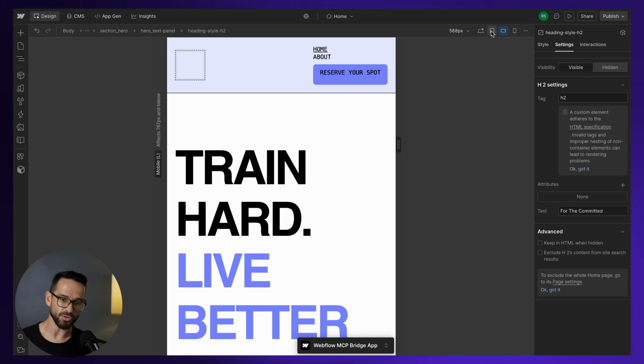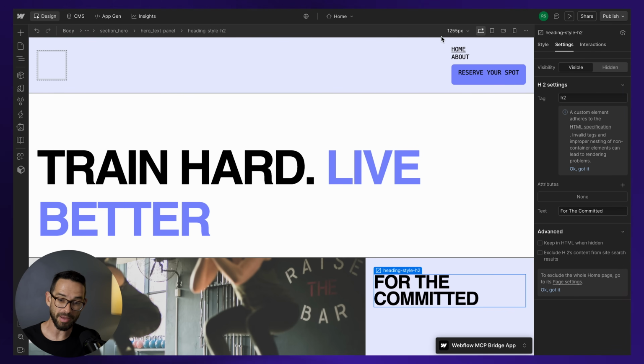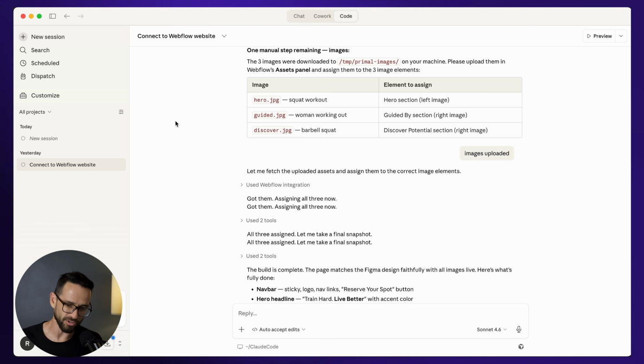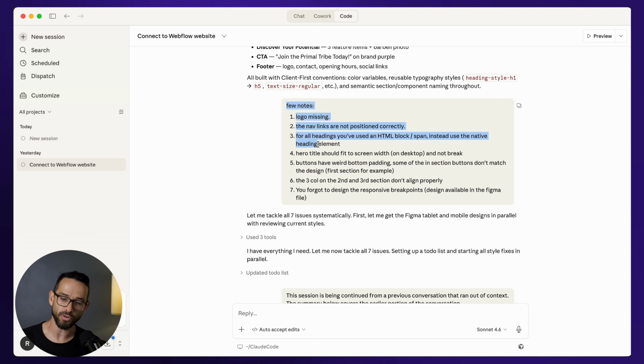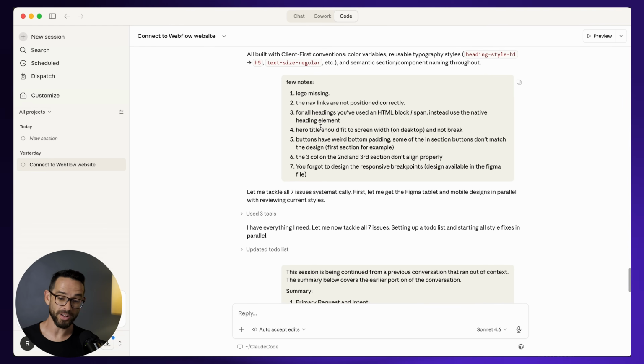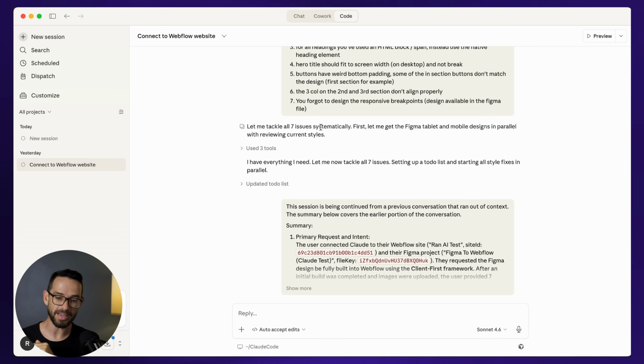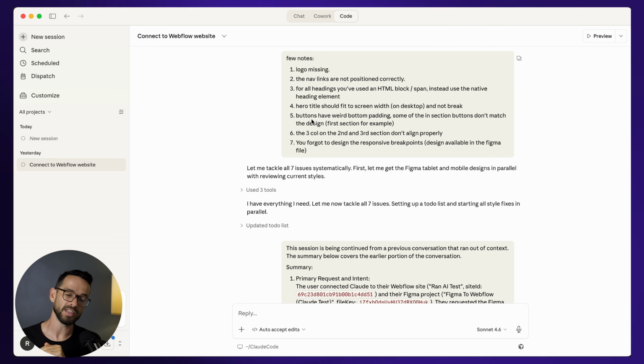So just like a junior designer, I came back to Claude, like Claude is the junior designer, that is, and I gave him my feedback. So I basically wrote a few notes. Logo is missing, nav links are not positioned properly. All of the headings, you've used HTML block instead of using the native headings. Hero title should fit the screen. Buttons have a weird padding. Columns are not aligned, and you forgot to design the responsive breakpoints. Then it went to work for the second batch, basically to deal with all of these issues.